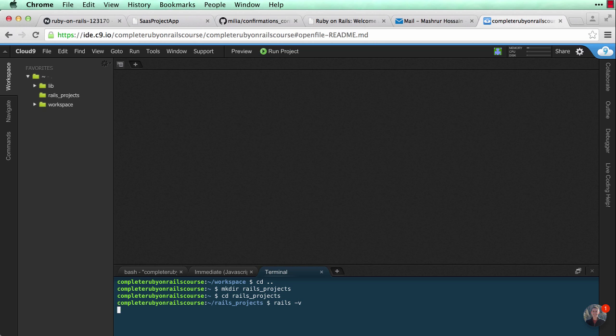So if I type in rails -v, again, I have Rails installed. So I can create a new Rails app here by typing in rails new and then name of app or whatever I choose. Okay? And this is where we're going to spend most of our time, Rails projects and creating different Rails applications.